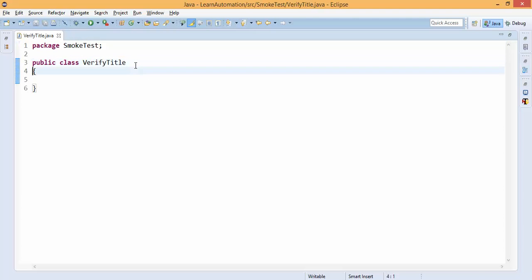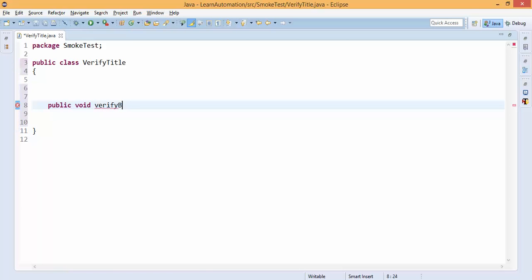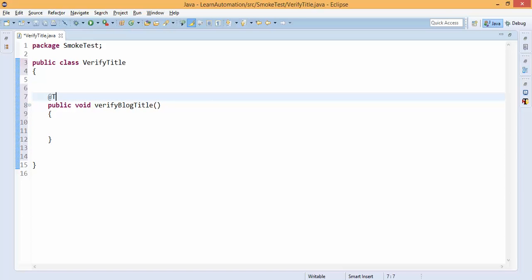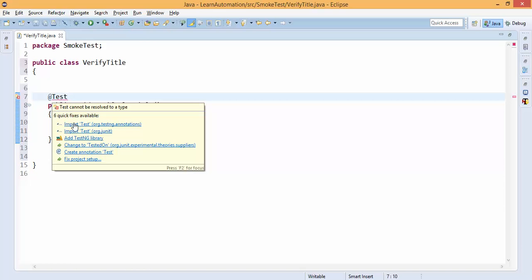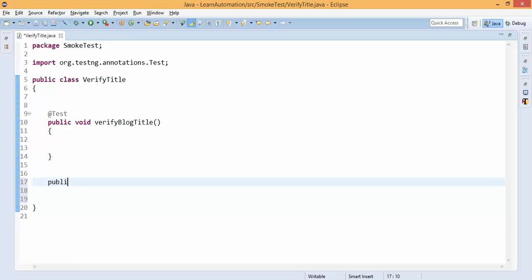Now we will be using TestNG here. If you are not familiar with TestNG, then you can refer to my previous tutorial which I have created for TestNG. As of now, I will simply create one test called verify blog title. This is my one test that I am going to write now. I will use the Test annotation. It will ask me what exactly this test is, so I will import from TestNG, and I will create one more method called tear down.